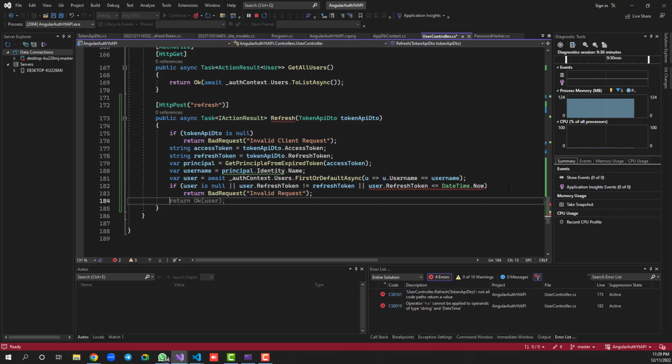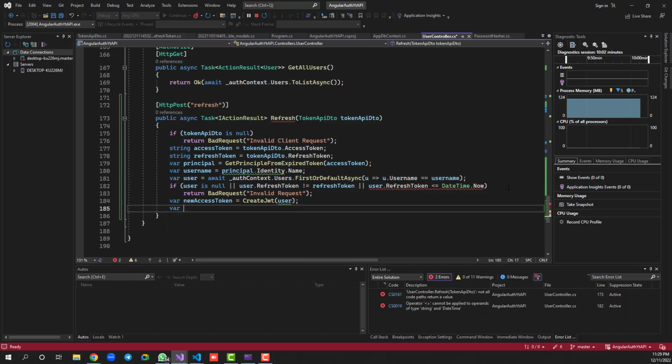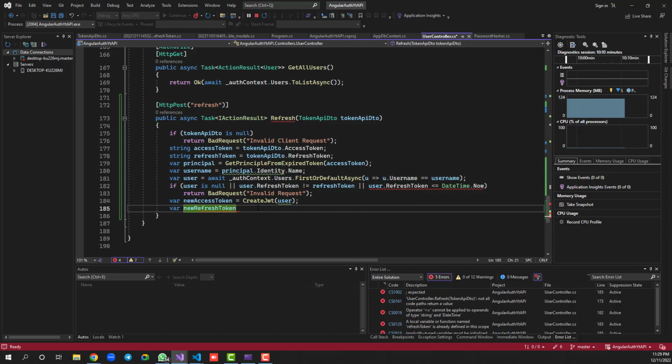Or else if this is not the case, then what we can do, we can just say var newAccessToken. So we can create the new access token for whom? Again for the same user. So we can say equals to CreateJwt for the user. Okay. And again, what we can do, we can create the new refresh token. New refresh token will be equals to your new refresh token.